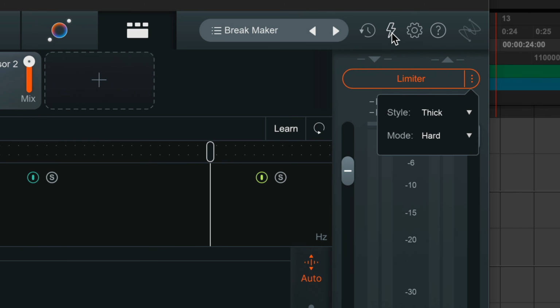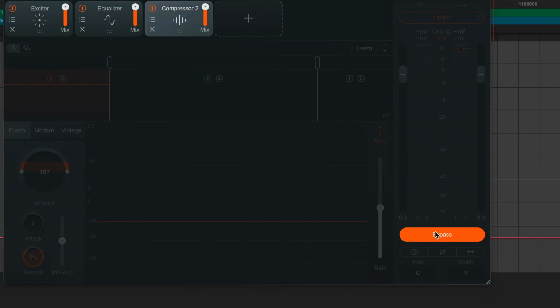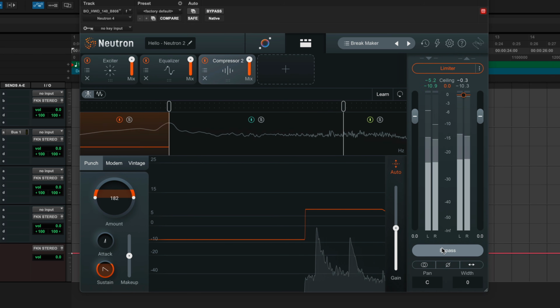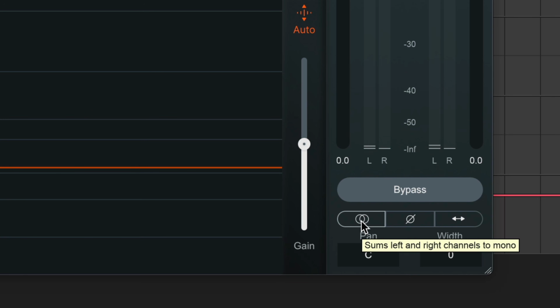So let's go back and explore input output. We have an input slider right here, an output slider right here, depending on what you want to do. Double click to return them to default. There we go. We have a bypass button. We have some channel operations down here. This is sum to mono. This is invert polarity. And we also have channel swap left and right.